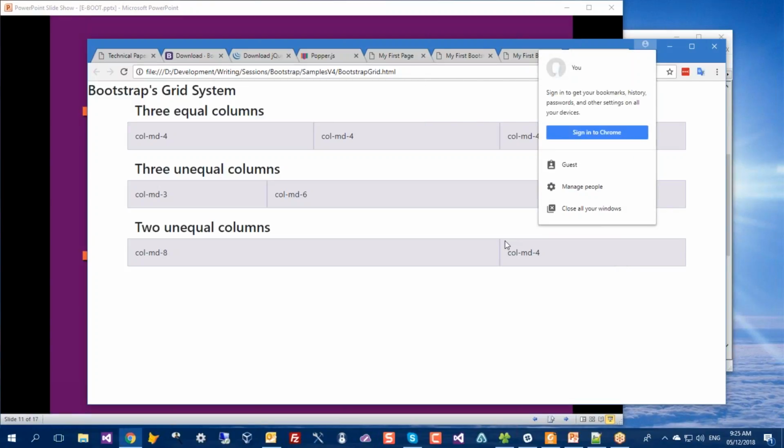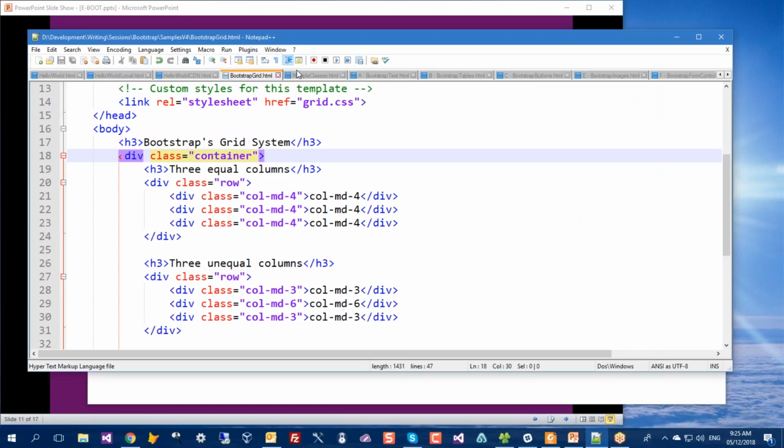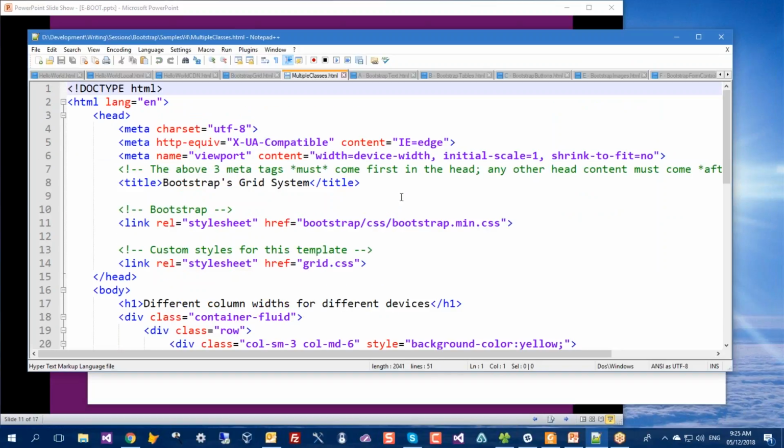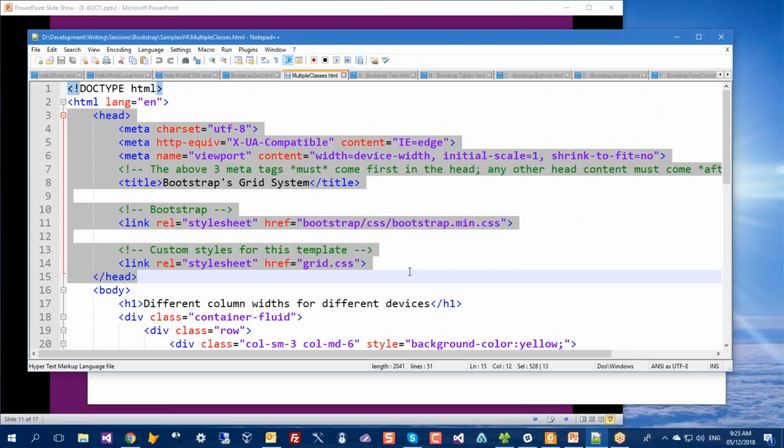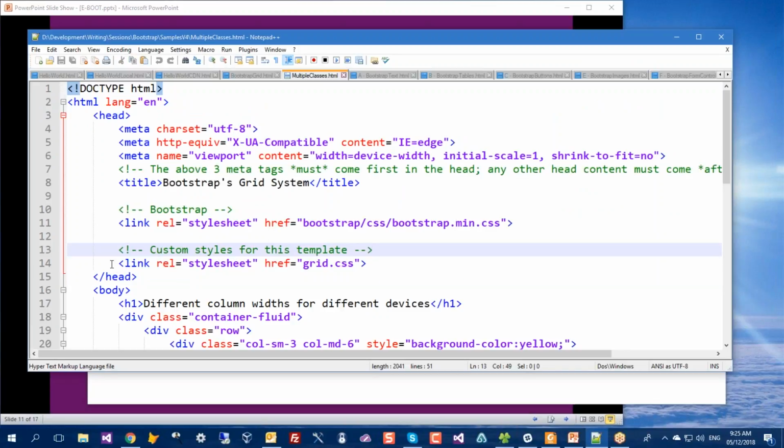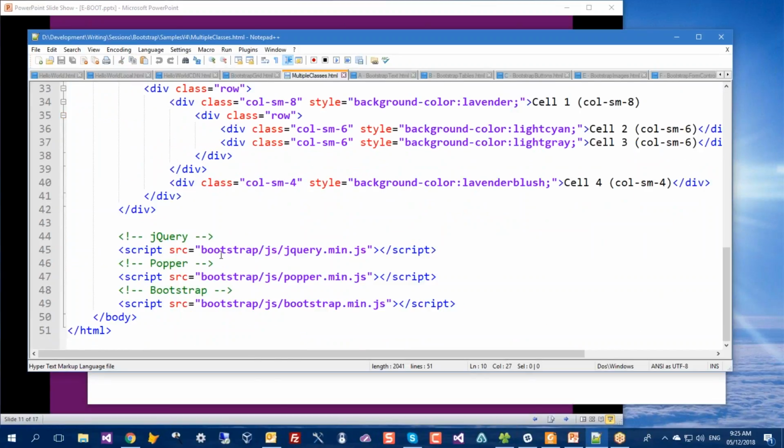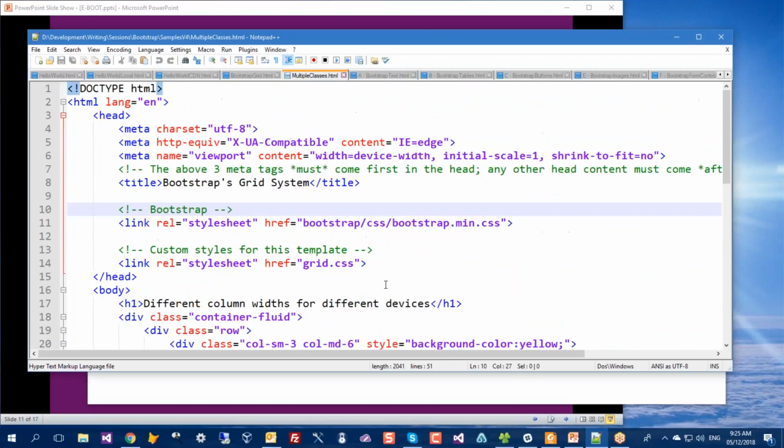So let's go and take a look at an example of those. So here again, I'm not even going to mention the header part anymore because they're going to be the same for every page except for maybe this custom style sheet. I won't always be using that, but all the other lines are going to be pretty much the same for every page. And I won't talk about the footer anymore where we have our JavaScript because that's going to be the same for all of them. We'll just talk about the middle stuff.